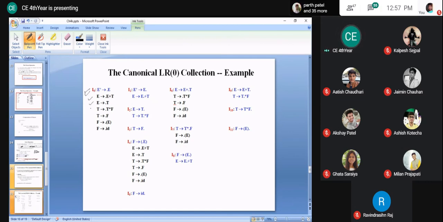I0: E dash gives dot E. We have done the first step. T dash gives dot T. So we are adding the T productions. T gives dot T plus T and T gives dot T. Now we have dot T, so we are adding the T productions: T gives dot T into F and T gives dot F. We are adding the F productions: F gives dot within parentheses T, F gives dot I. Now we calculate I2 from this I0.